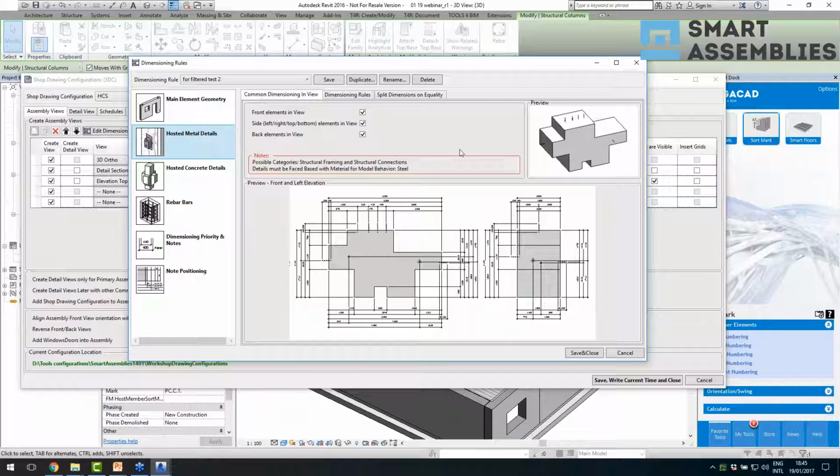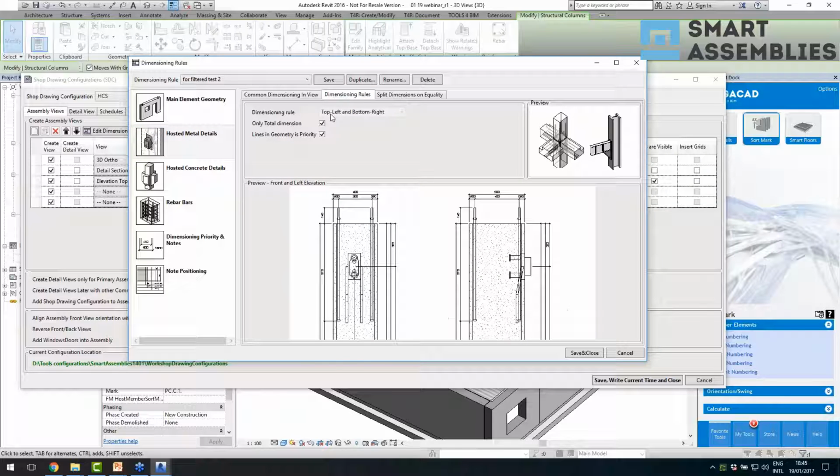Then hosted details. This one is really important because this is hosted metal details, and this one has the possibility to snap dimensions to the lines in the family of connection. So if I create a connection like this, it has a lot of solids, right? So which point to dimension? There's a question like, where should I put the dimension? Maybe here, maybe here. So you can add a model line inside the family in the place where you want to have a dimension. And this option on.